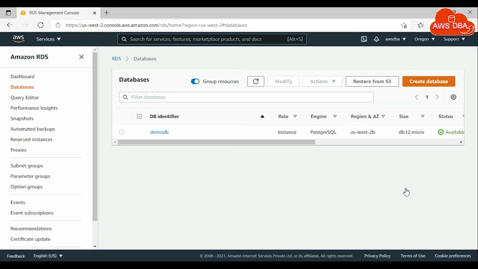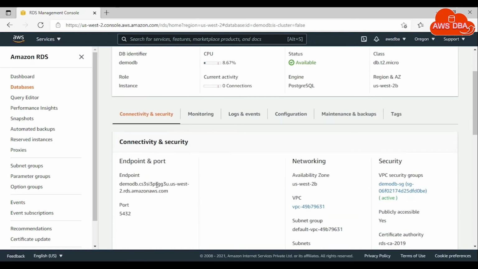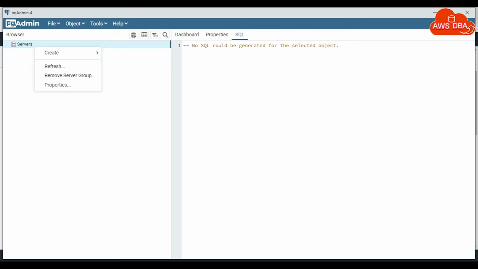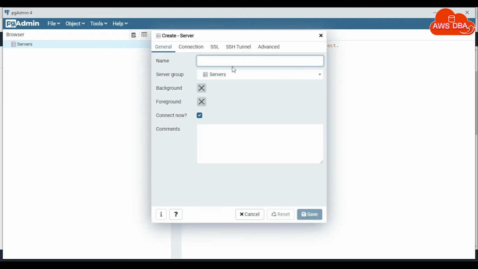For connecting to the DB instance, you need to choose your recently created PostgreSQL database. In the database page, in the connectivity and security tab, you need to copy the endpoint and port number. You need both the endpoint and port number to connect to the DB instance. In the pgAdmin page, right click on the item servers and choose create, then choose server, and type the connection name.